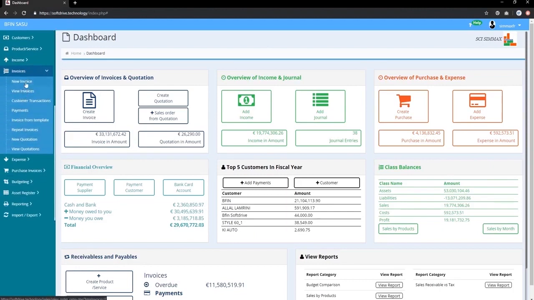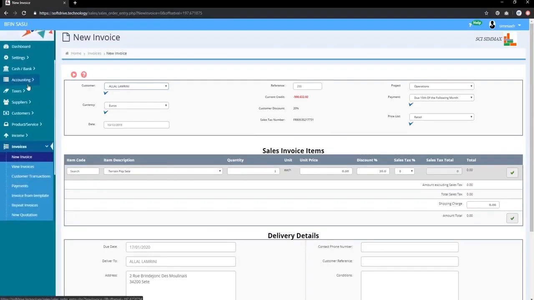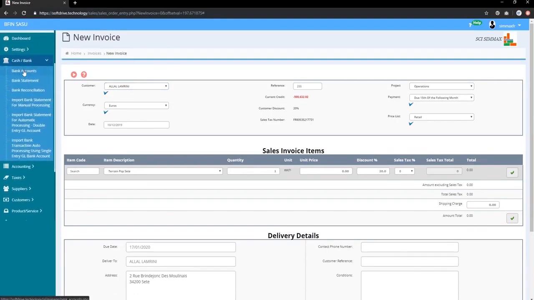Invoice. New invoice. Note that, if you have not set up the bank account, please go to the Cash Bank menu, where you can find an option to set up your personal bank account. You have to create a bank account before creating an invoice.